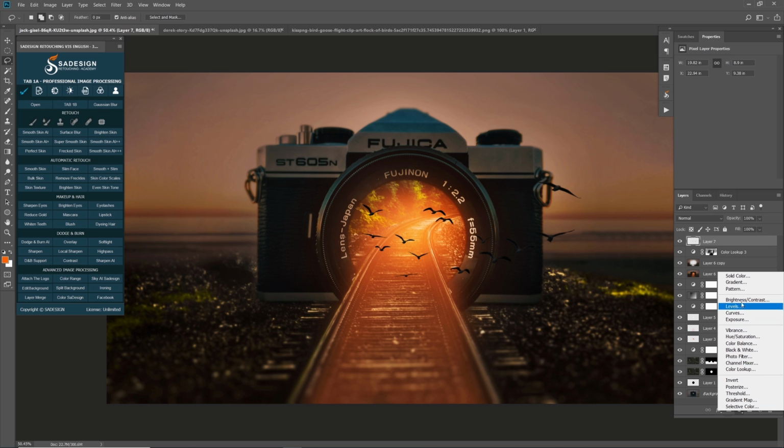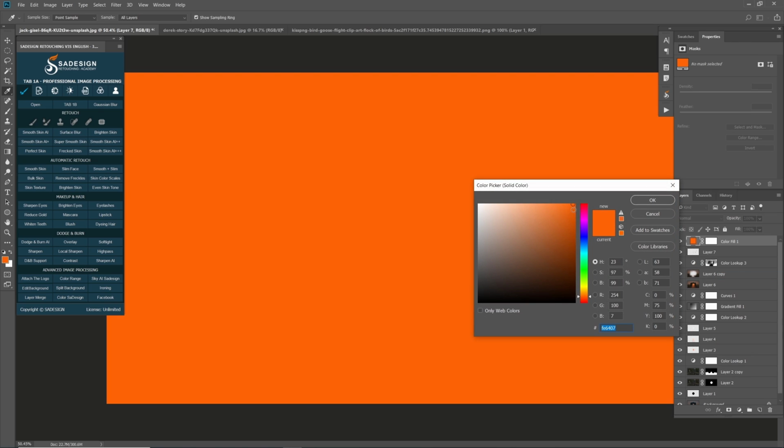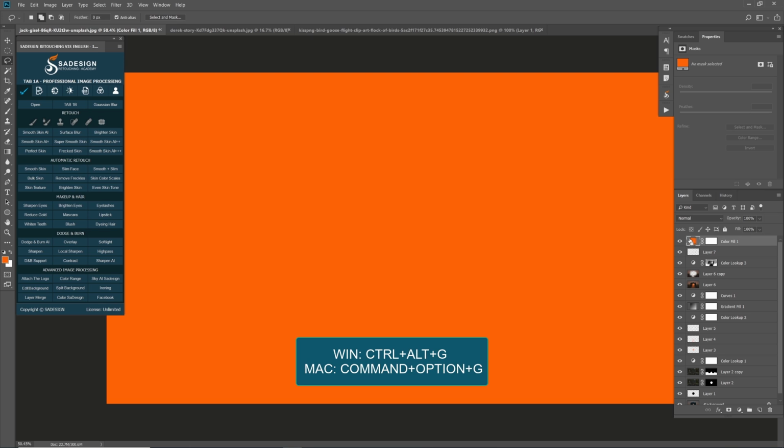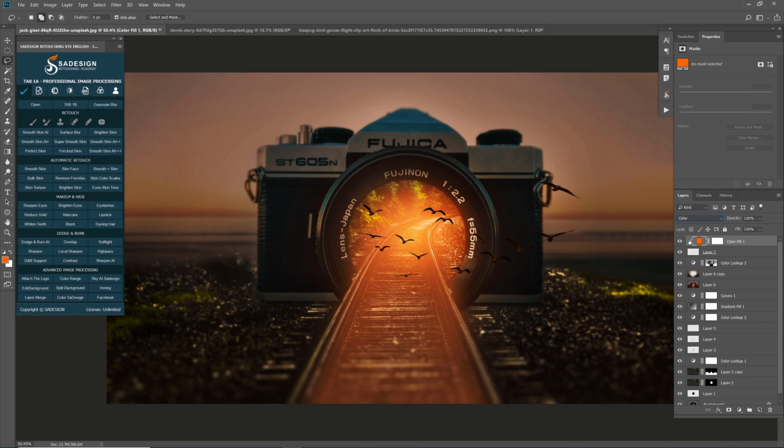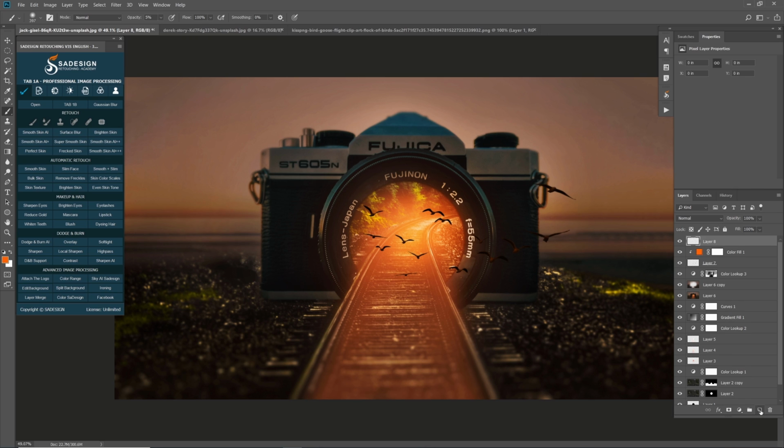Create solid color in orange. Press Ctrl, hold Alt, and G to clip and mask it. Change the blend mode to color. Use a brush, 5% of opacity, orange in foreground, add some feather of this color around the rail.